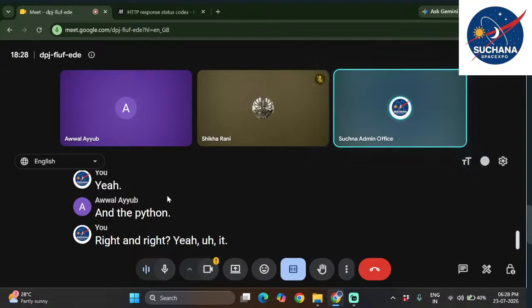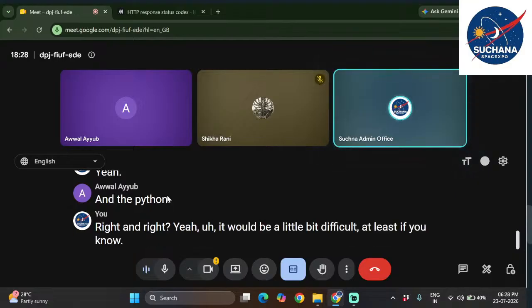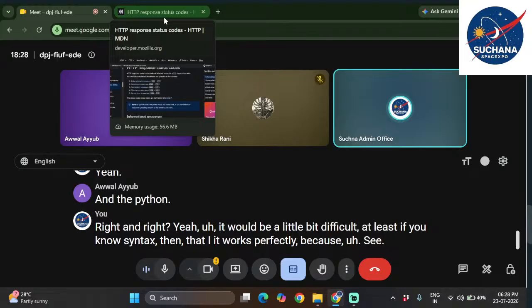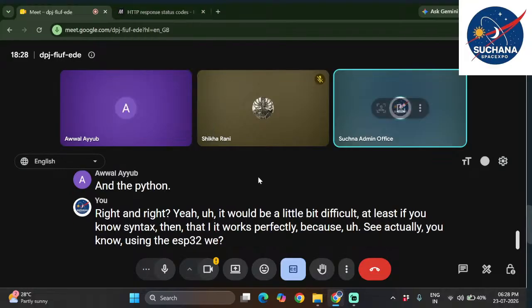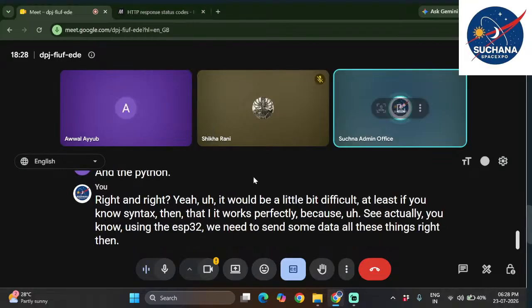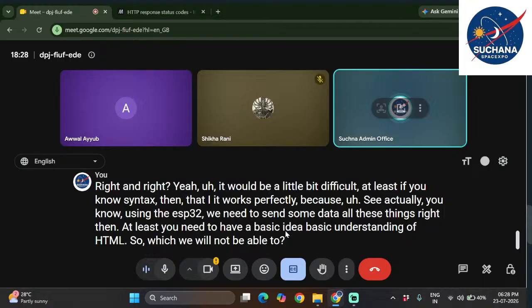If you know the syntax, then it works perfectly, because using the ESP32 we need to send some data. So at least you need a basic understanding of HTML, which we will not be able to teach in this particular course. If you have a little bit of knowledge, that's fine.